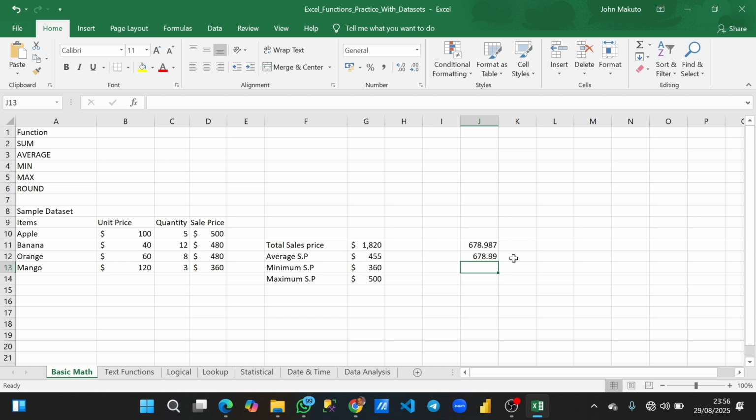You could also round it to 1. Click on enter. Definitely you're going to have 679.0, which is the same thing as 679, because when you approximate that, you take the other one that is remaining to the next. So that's just it. Thank you so much, and thank you for staying.